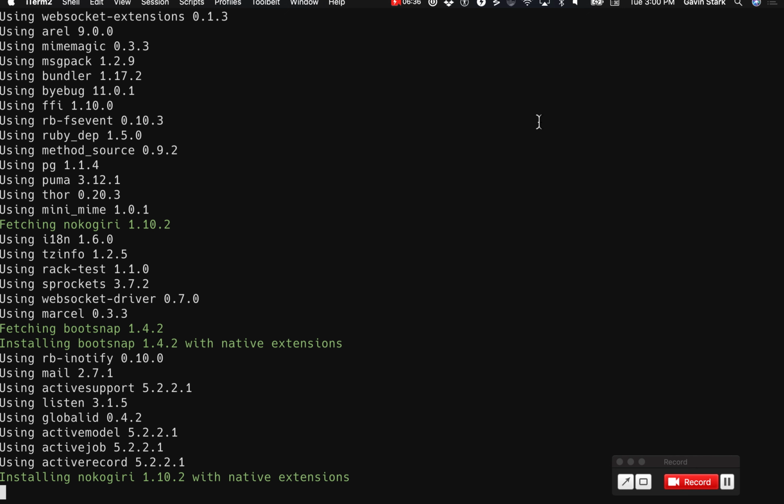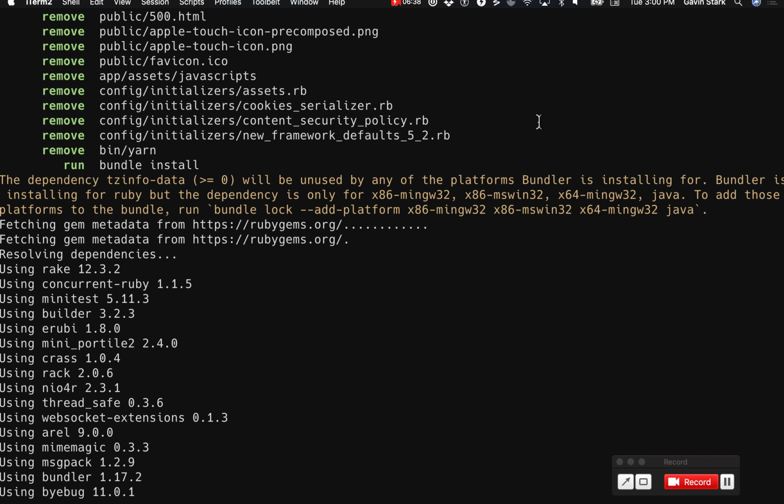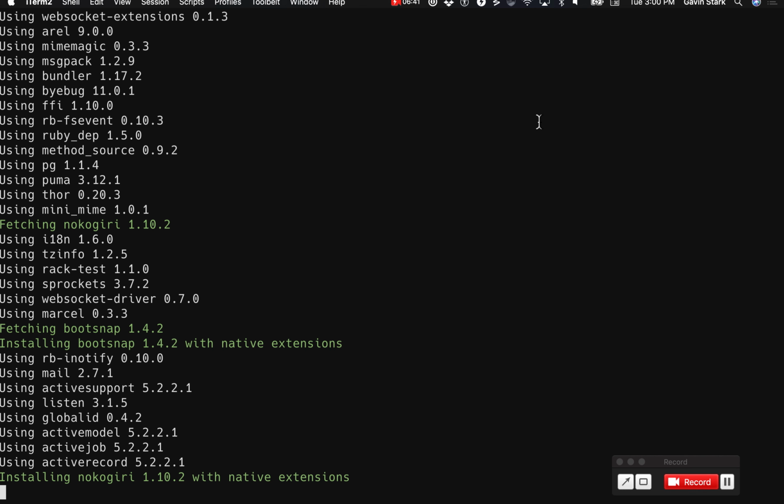Oh, why am I installing Nokogiri? It must have been a new version. I already had Nokogiri. What is Nokogiri? It is an XML processor that Rails requires. Unfortunately, it takes forever to install.